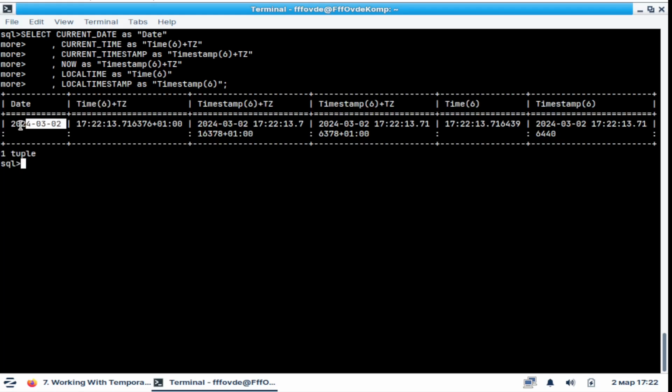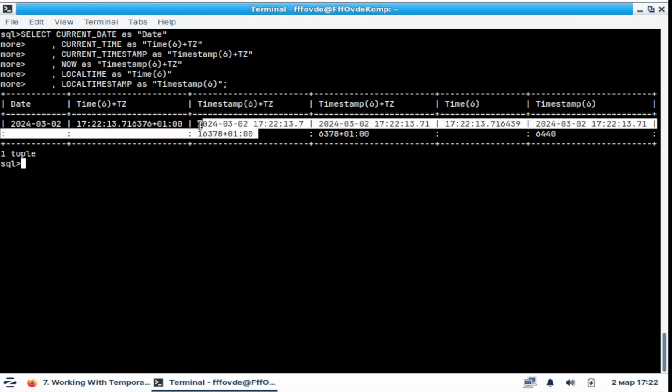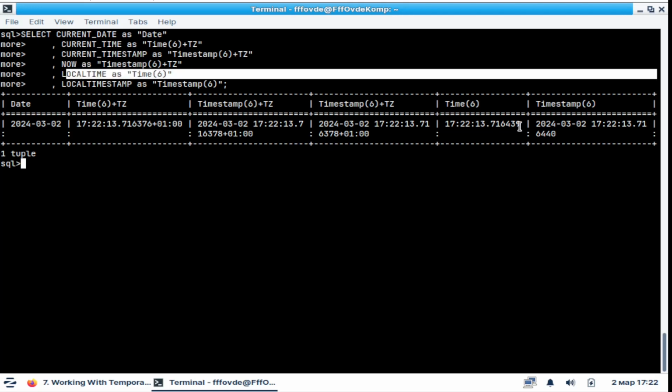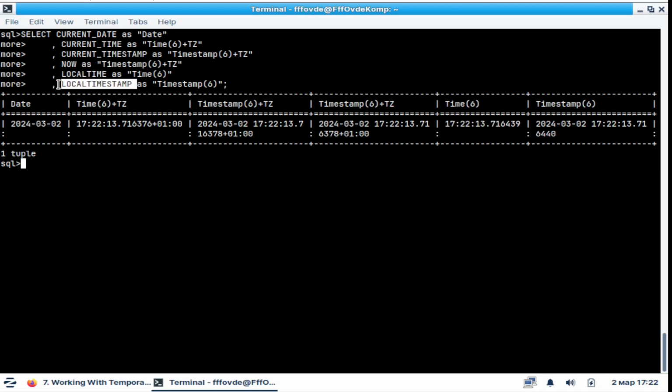So we can get the result as a date, as a time with maximal precision and time zone. We can also have both of them at once. So this is timestamp plus time zone. Then we can see that these two values are the same. That means that current timestamp and now are the same thing. And we can also show values without time zone. So we can have just a time without time zone. And we can also use local timestamp. In that case, we have a timestamp without time zone.